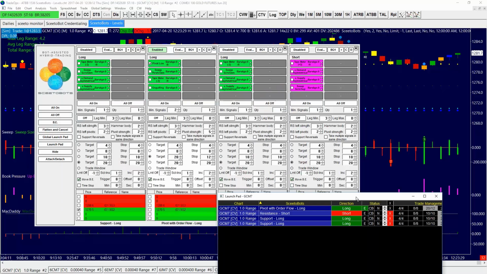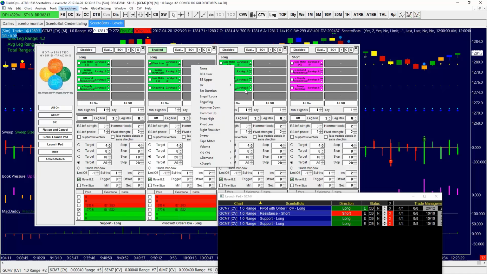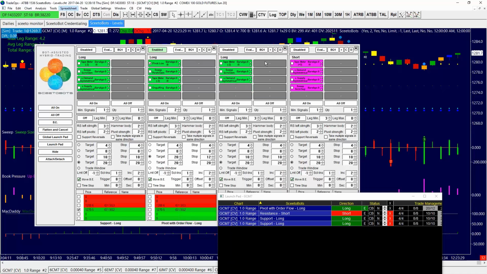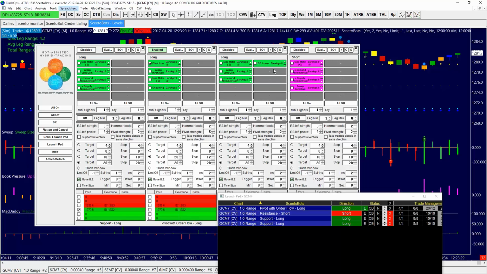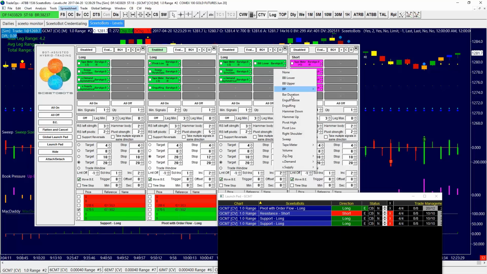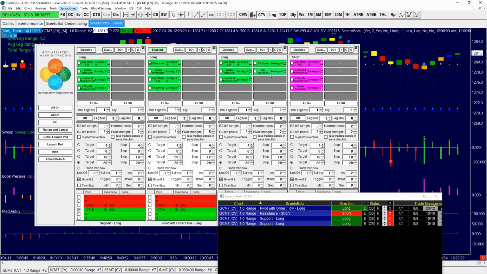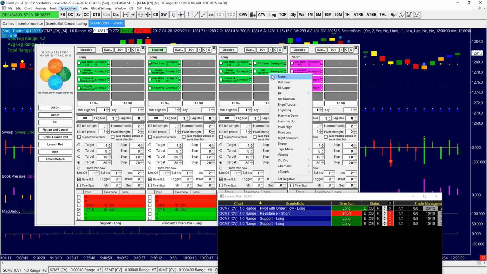Let's go through some of the options, though, here on these event panels. If you want to take something off, right-click, go to None. If you want to add, you can add some Bollinger Bands. We put Bollinger Bands out of the gate because I trade a lot of Bollinger Bands. I want to see something bounce off of a Bollinger Band. I want a bar duration. I'm looking for either a fast bar or a slow bar.